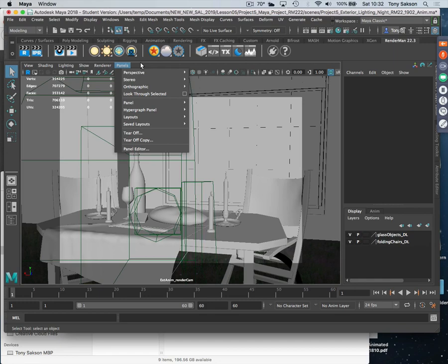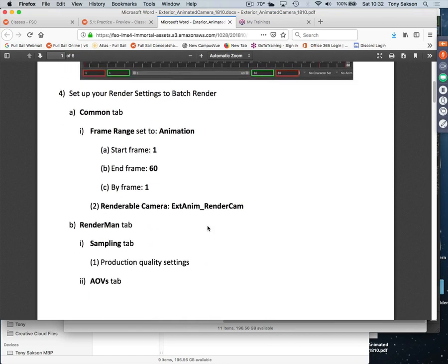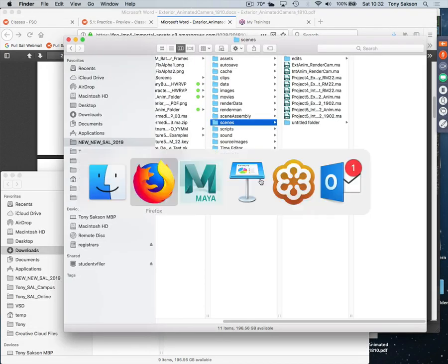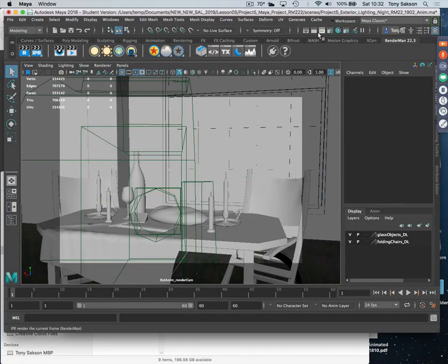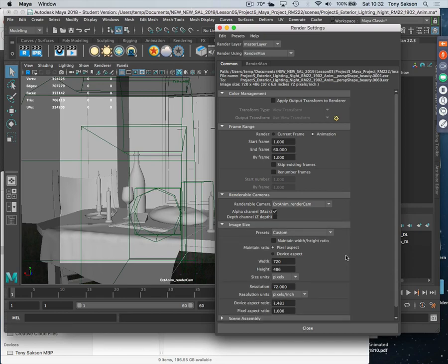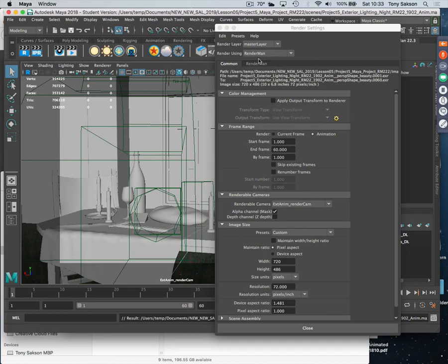All right. So you're going to set your project up the same way to render that you did, or the same one I just demoed for the interior. So render settings, common tab, you want to go to animation. Your start and end time should reflect exactly what you have in your timeline. Make sure you remove the incorrect render cam. You should only have one renderable camera. And it's always a good idea to save your Maya scene file.